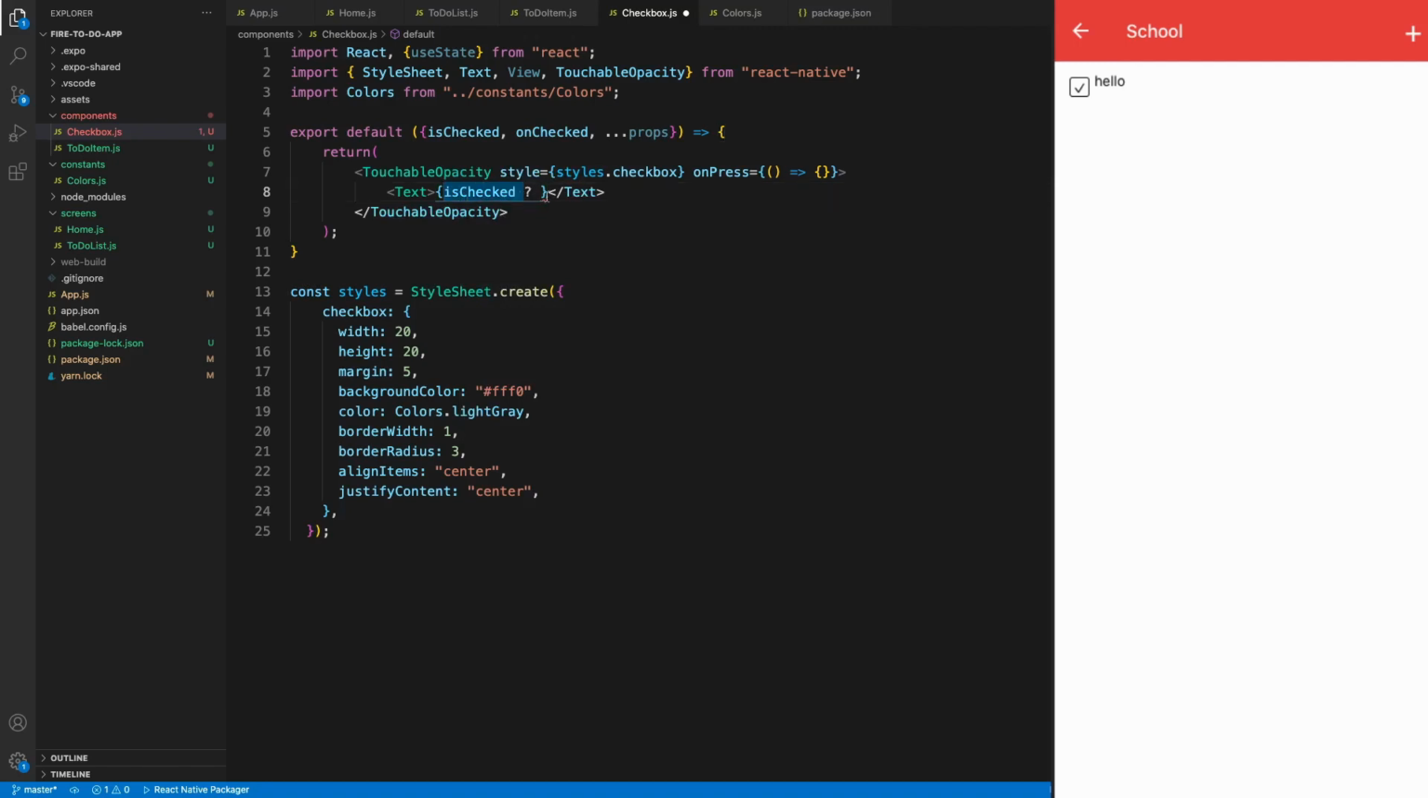So if it is checked, we're going to render the little check. Let me go ahead and copy that. If not, we're just going to keep it empty. And that's how we want the text looking. And we'll also give this a style to match the color. And the color for this is also going to be colors.lightGray. Go ahead and hit save.